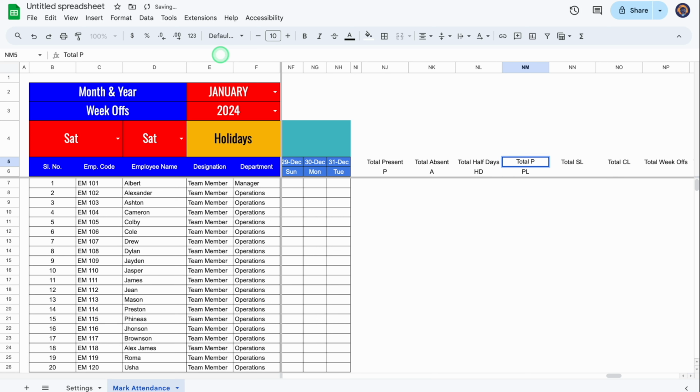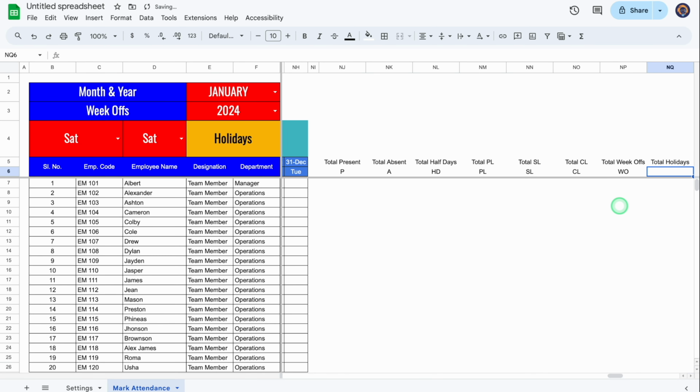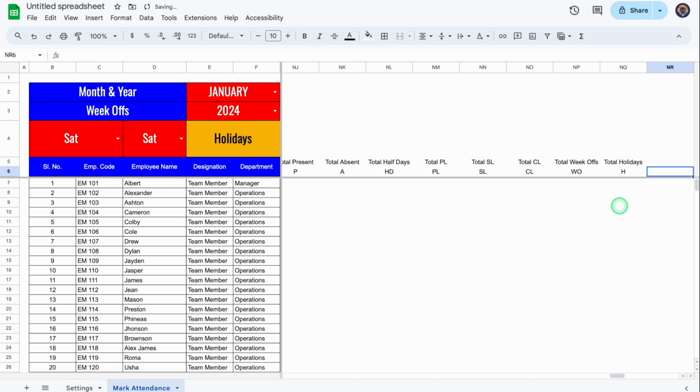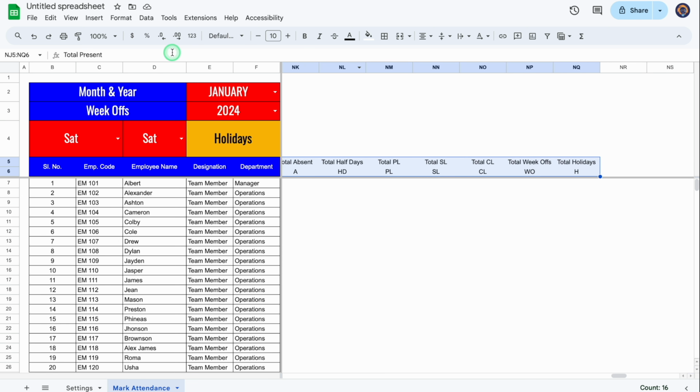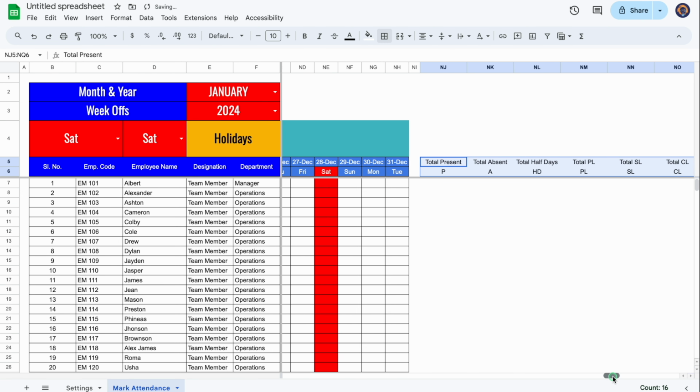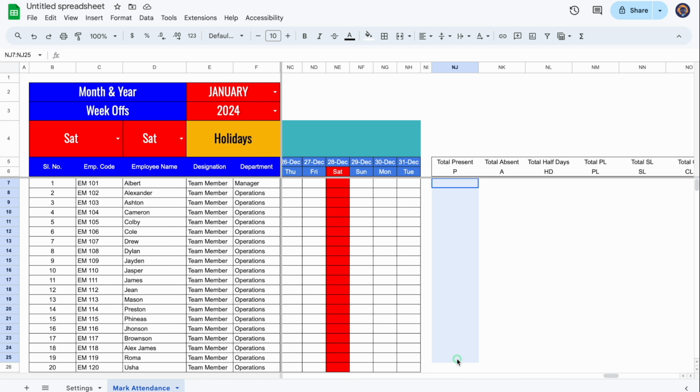We'll do this capital PL. Total SL, code will be SL. Total CL, code will be CL. Code for week offs will be WO, and code for holidays will be H. Whatever code you want to put, you can. We'll come to the left. We'll select all, and we'll create an outside border. We'll come to the left, select this, and create borders.